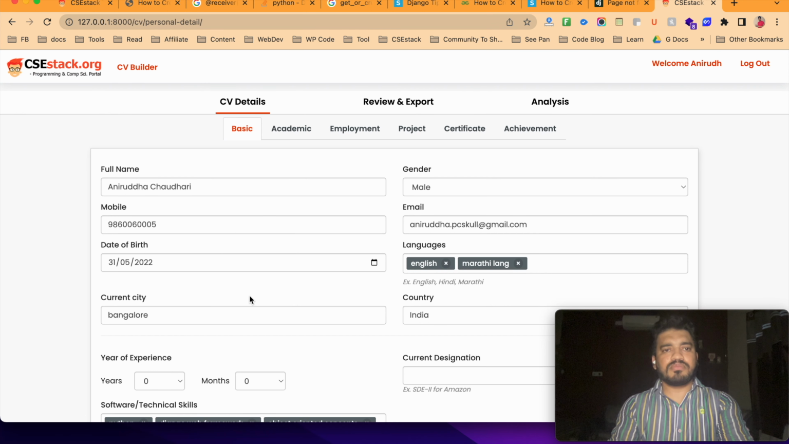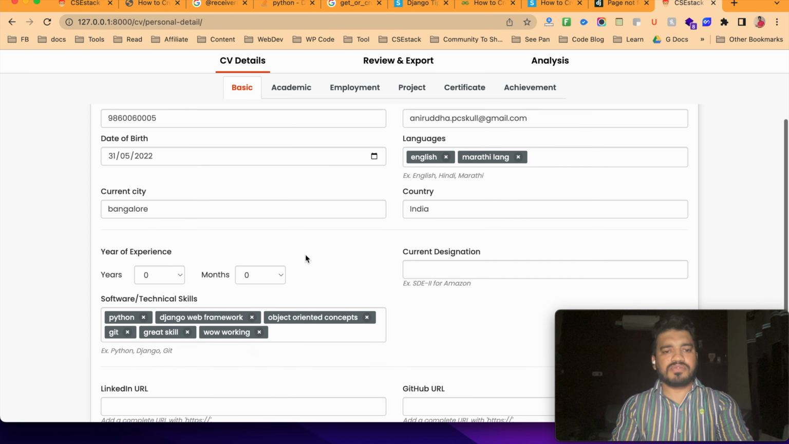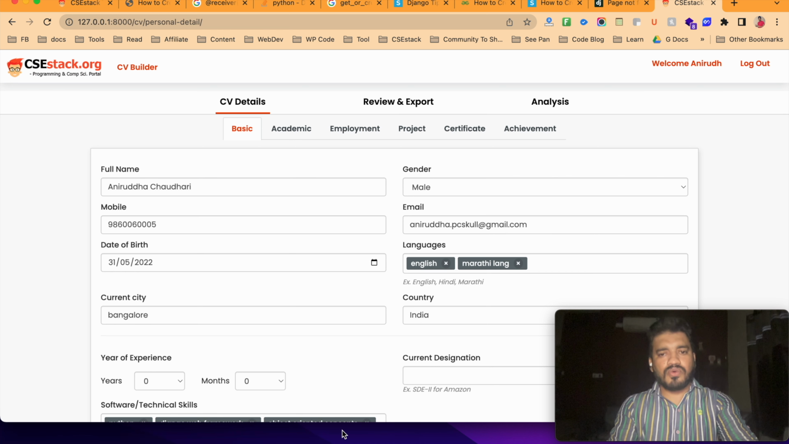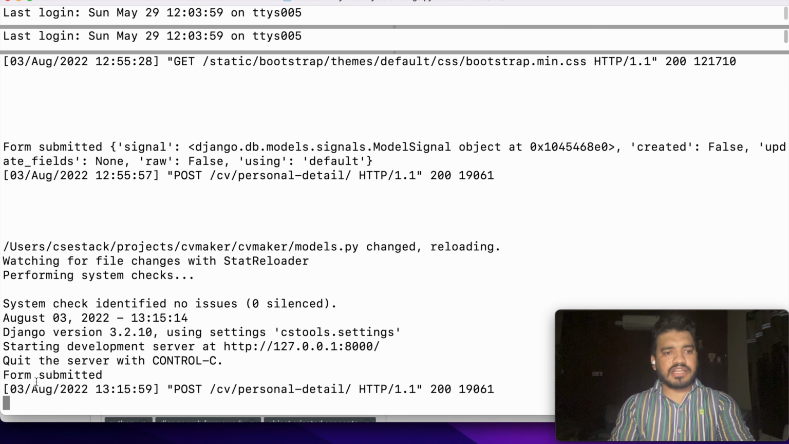Now let's check the demo. This is the Django form that we have created, and when we click on the save button, you can see that the record is saved, and if you come over here, you can see that it's showing form submitted. But where is this message coming from? Actually, we are using a Django signal here. Let's come to the code.